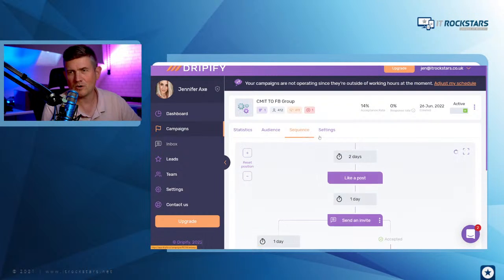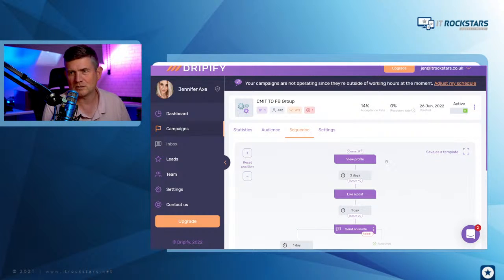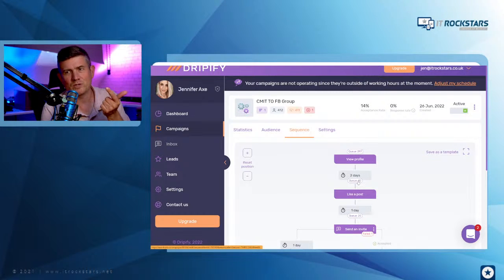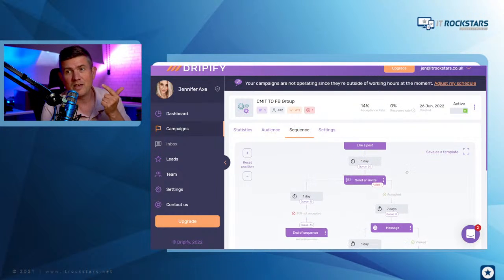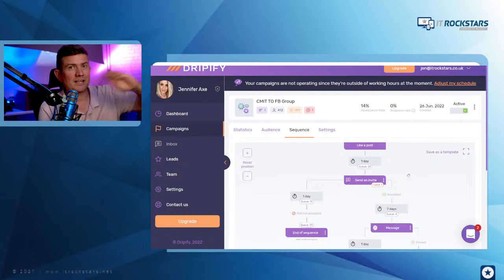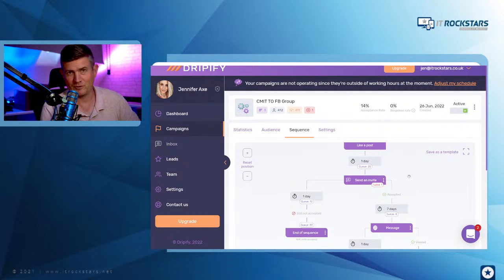The sequence we've got, you can see quite clearly here. The first part of the sequence is we view the profile, then we wait 2 days, then we like one of our prospects' posts. The system allows us to do that. Then we send them an invite, a blank invite, so we don't say anything within the invite. It's just a connection request. There's no message or anything like that, and the connection either declines the invite, accepts the invite, or just completely ignores the invite if they're not on LinkedIn.